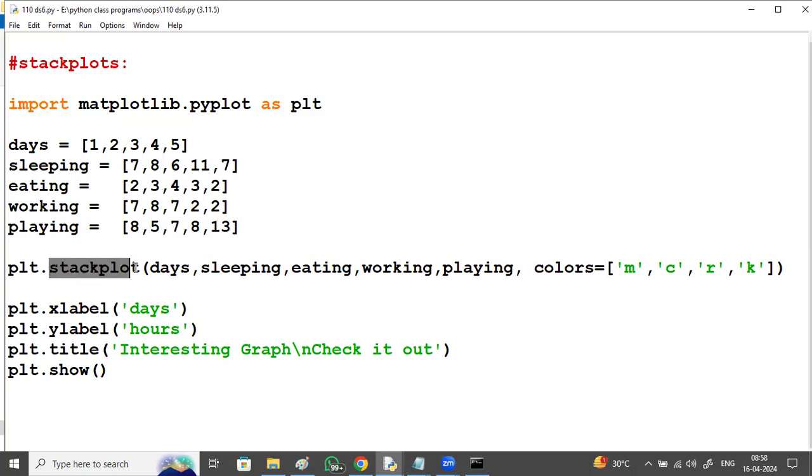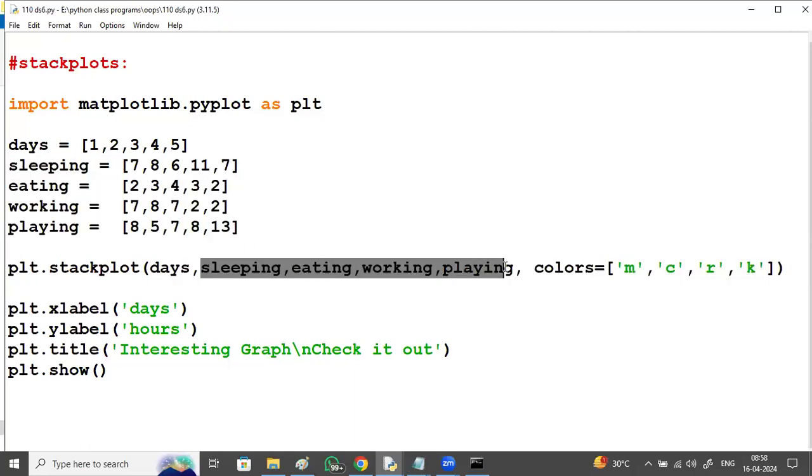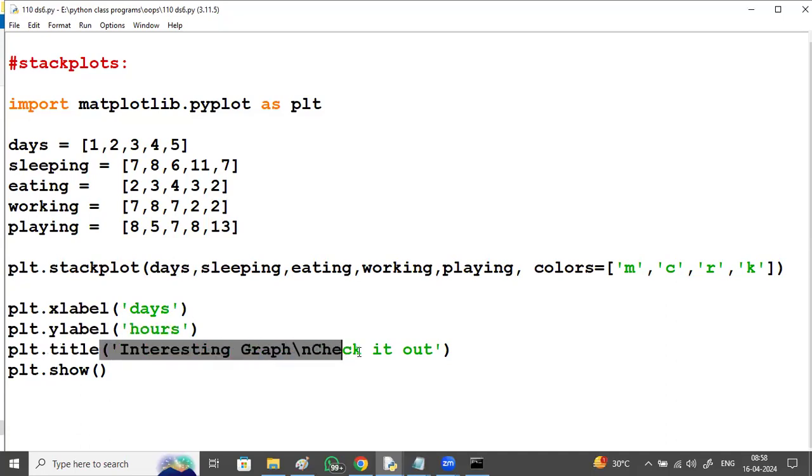So just days, and then what activities and how many hours you spend. I want a stack plot. PLT.plot means normal plot. PLT.pie means pie graph. Stack plot means stack plot. You want a stack plot based on days as x coordinates and all these 4 activities as y coordinates. For these 4 activities, I want 4 colors. We have some abbreviations for the colors. X-axis label days, y-axis label hours, and a title for the graph. Some interesting graph, right? You can check it. Run model.